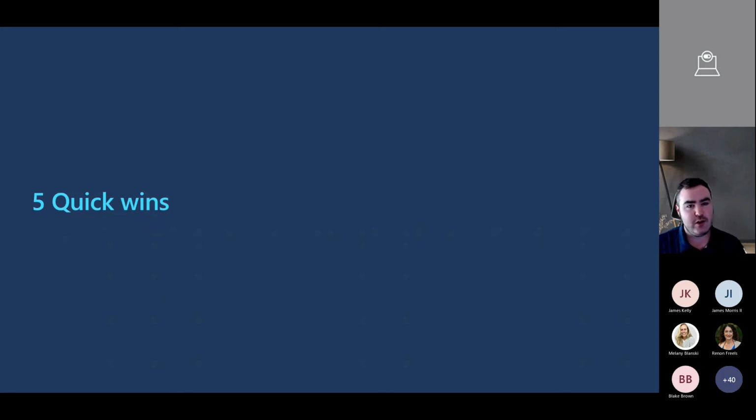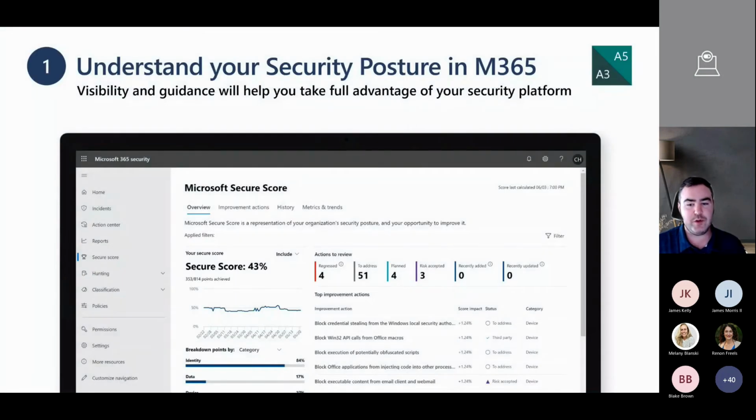What I've done is I've made sure I called out what is available in A3 and then what can be elevated or enhanced in A5 or what might only be an A5 feature or functionality. The first one here is the secure score. This is available in A3 as well as in A5 and enhanced in A5.